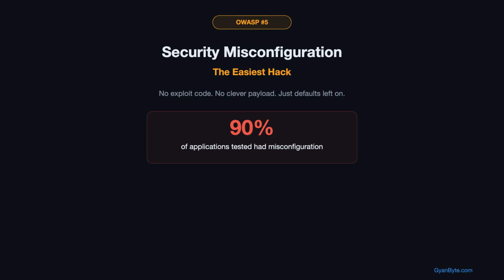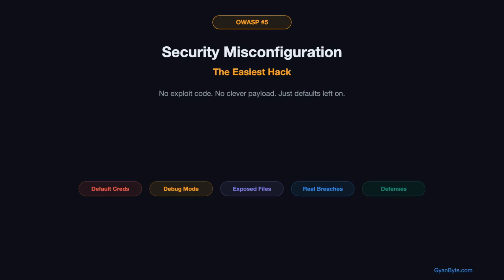90% of applications tested had some form of misconfiguration. Default credentials, debug mode in production, exposed files, real breaches, and the defenses. We'll cover it all. Let's go.